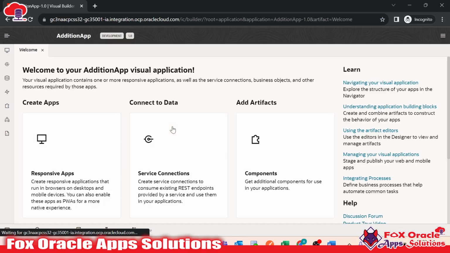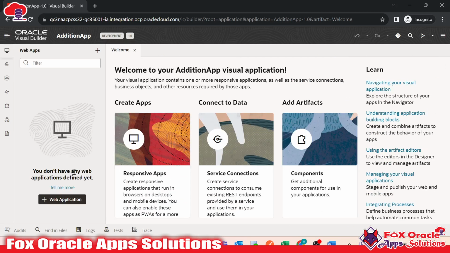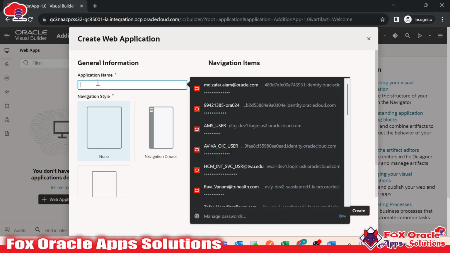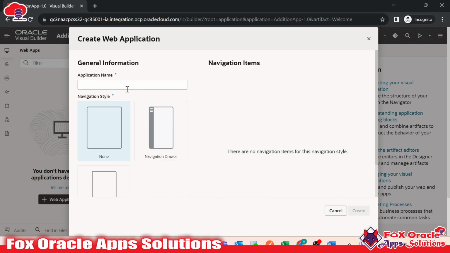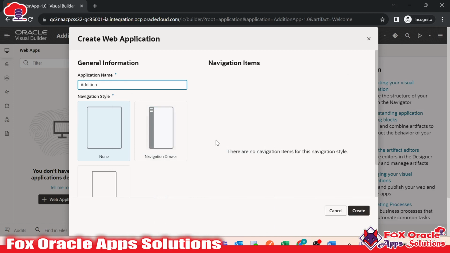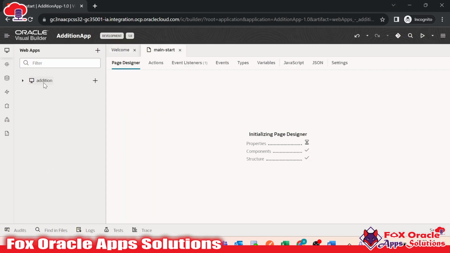There we need to create the web pages. For creating the web pages, you can see this is our welcome page. For creating the web pages, we have to go for responsive app. Once we click here, it will navigate to the web pages, and here we have to create the web application. So just click here, select the style, and give the application name. Let me give the name as addition. Here you can see we have a button to create, so just click on this create button. The addition web application has been created.